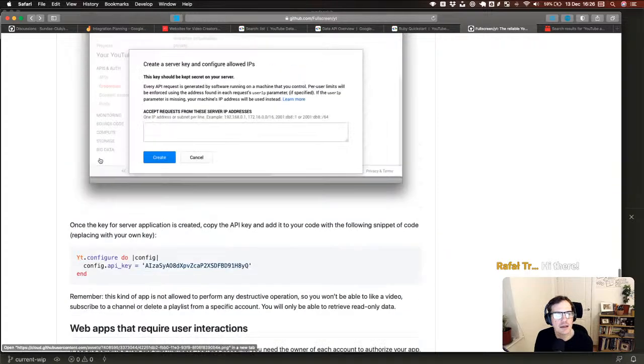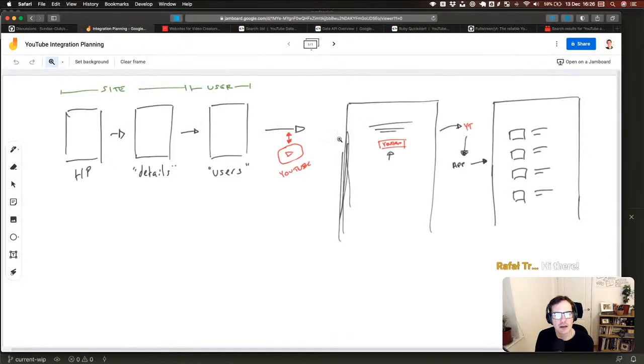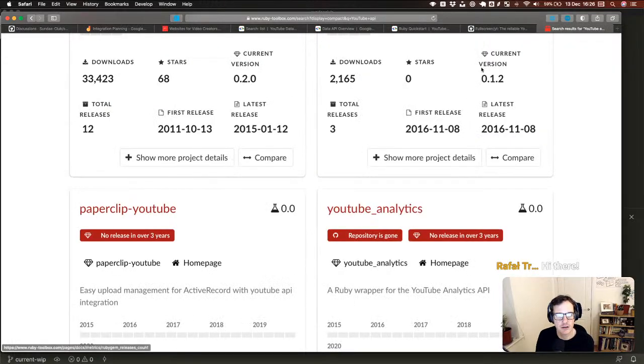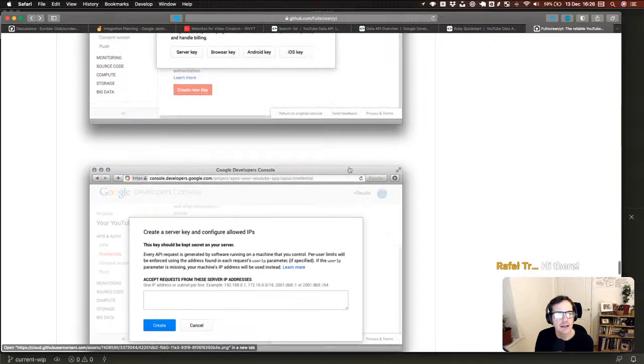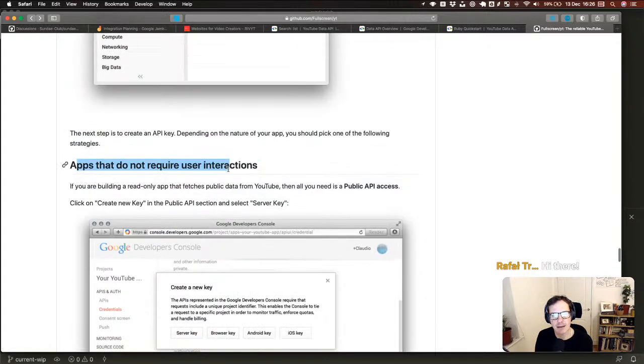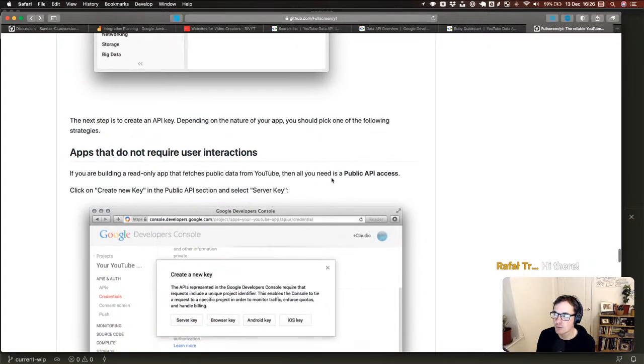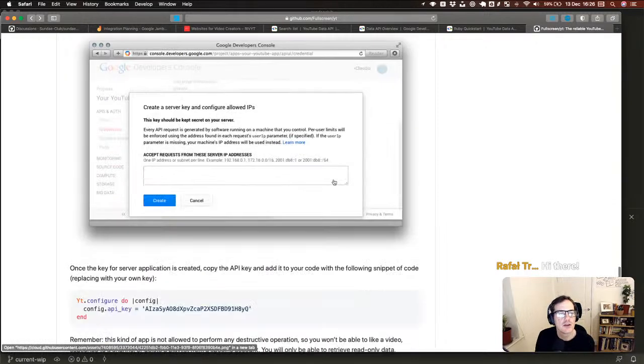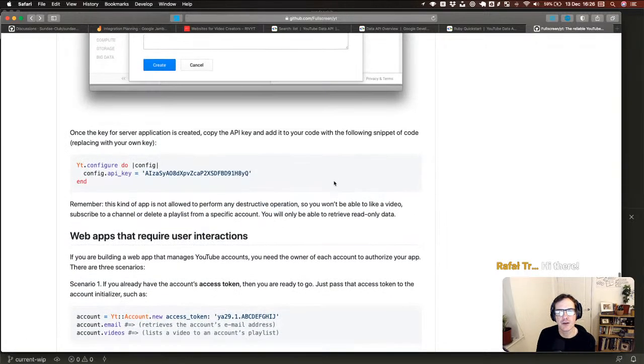So we think that from our initial planning, we want to build this thing where we can pull a list of videos without the user's interaction. Let's close that one down. And that's this first option that they're giving us, apps that do not require user interactions. We think we can do that one. Great. But that will only get us so far.